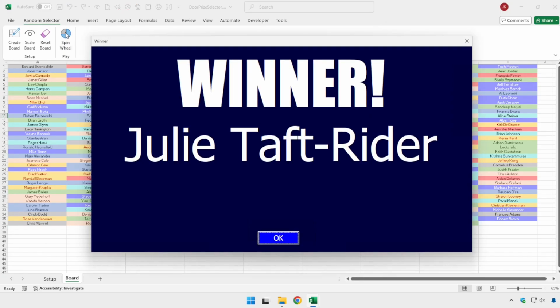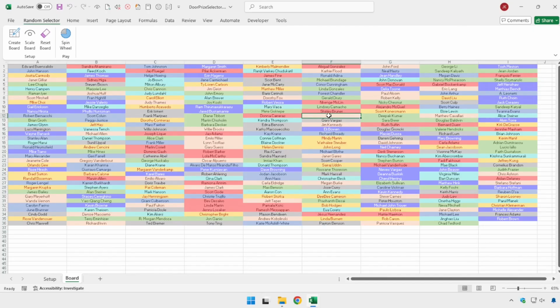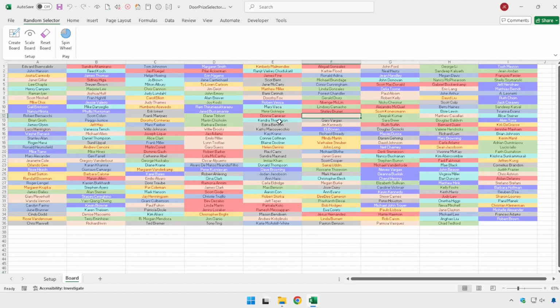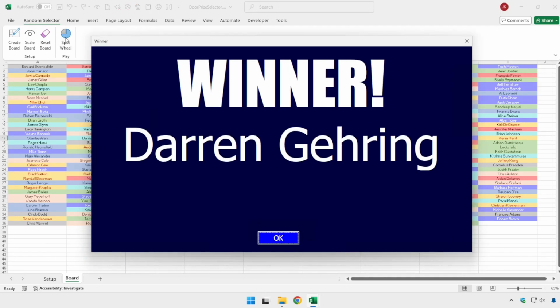And then it'll start out fast at first, and then it'll slow down before finally picking a single cell. And then it'll tell you who the winner was. And then it actually clears that cell and records the winner for future reference, and then you can run it again. And this is great for selecting door prizes or just drawing names out of a hat. And it kind of gives that game show feel of spinning through.